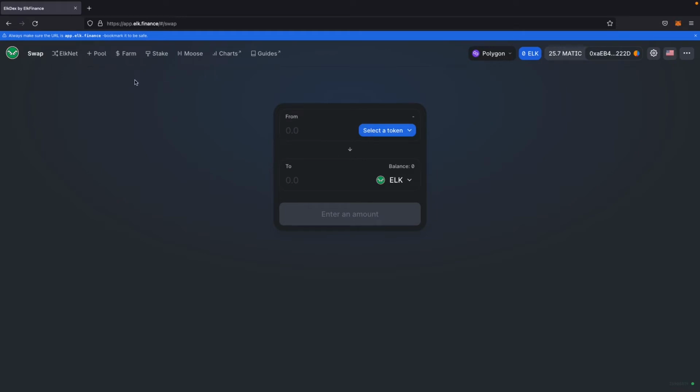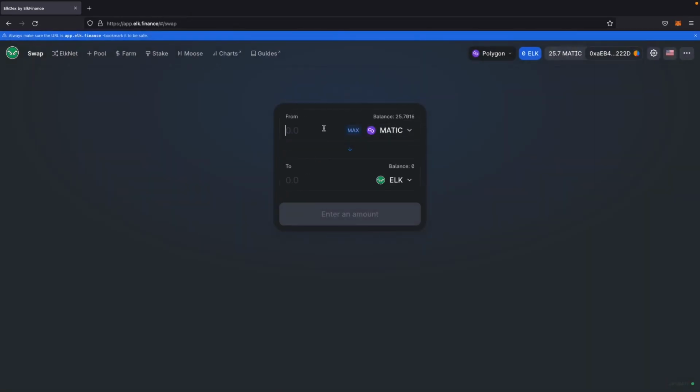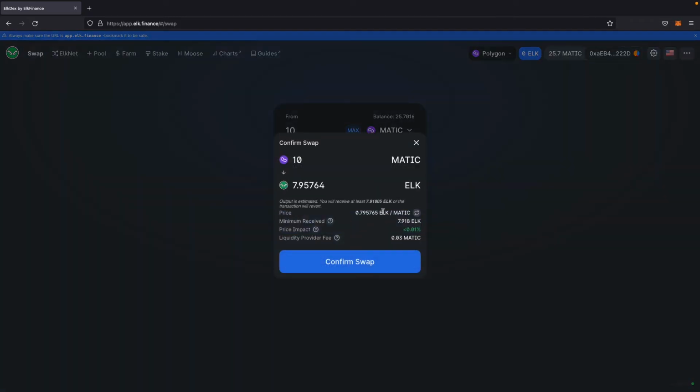You guys have to swap for this ELK token. Basically how it works is you're going to buy this ELK. You're going to use your Polygon to purchase this ELK token. You're swapping your Polygon for ELK. So I'm going to swap. Let's say I do maybe 10 Matic, right? Gives me about 7 ELK. I hit that swap.